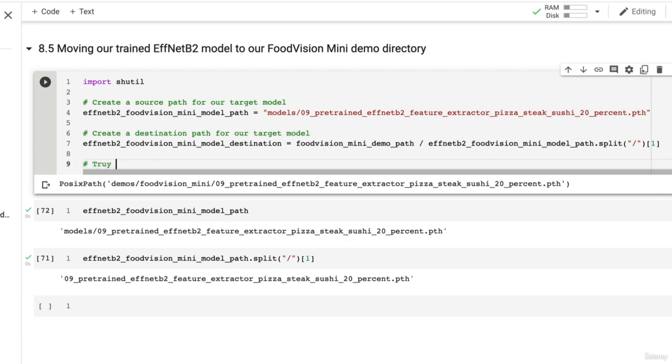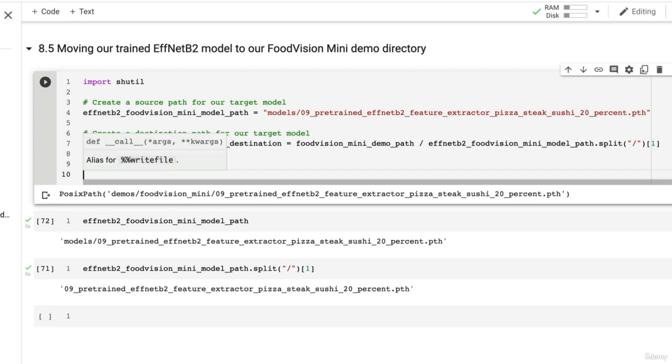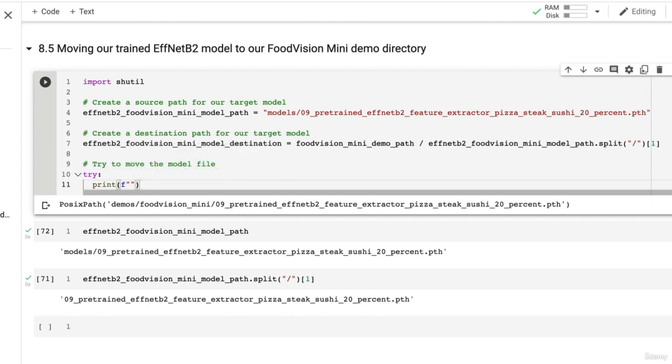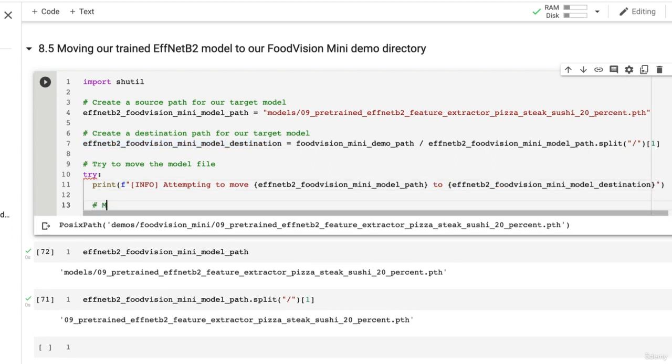So let's try to move the model file. And if we can move it, we want to move it. But if it has already been moved, we want to say, hey, it's already been moved. So let's go here, try, and then we're going to print a little info string and go attempting to move EffNetB2 Food Vision Mini model path. And then we want to move it to the destination. So I'm just going to copy in this destination here. Wonderful. And then if we can move it, we want to move it.